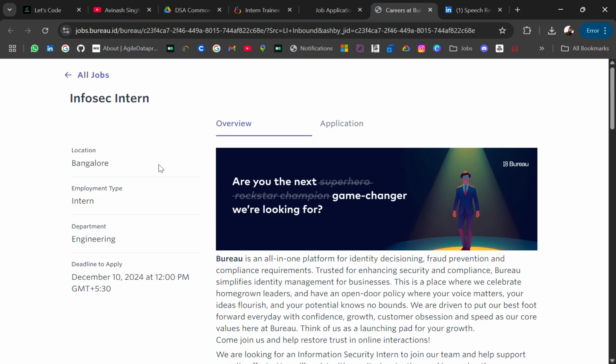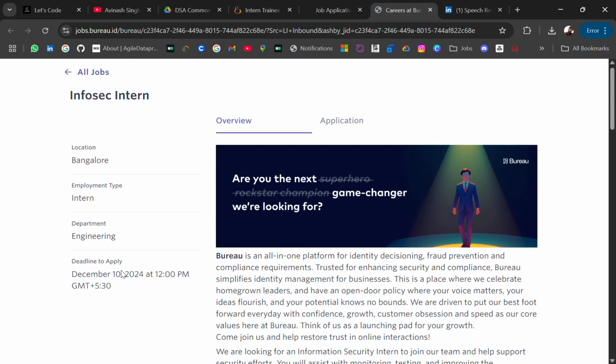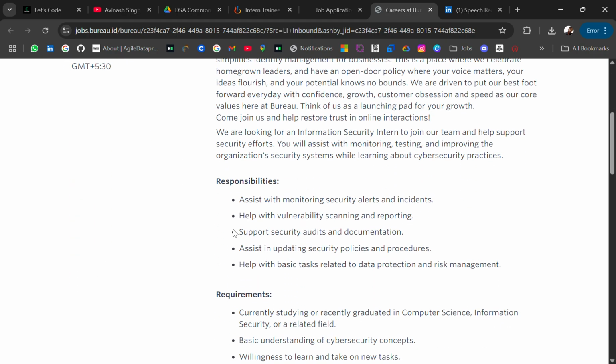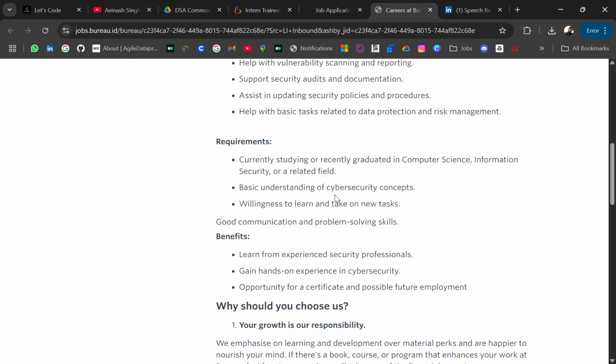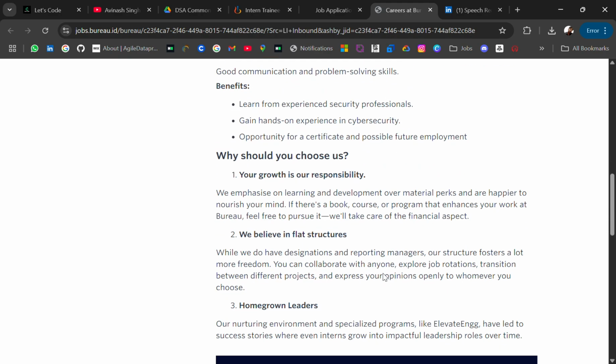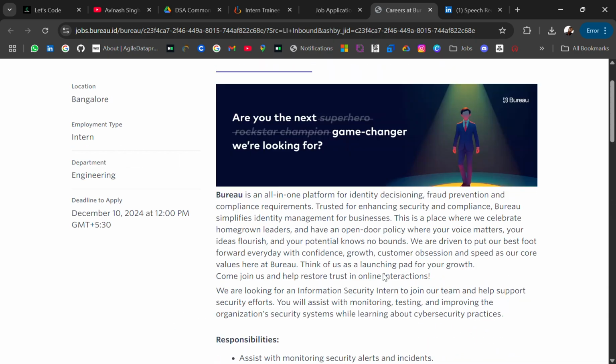Next hiring is from InfoSec for intern role. Location will be again Bangalore. Responsibilities will be to assist with monitoring security alerts and incidents, help with vulnerability scanning and reporting, support security audits and documentation. So for this, you should be currently studying or recently graduated in computer science, information security or related field, with basic understanding of cyber security concepts. So this is for people who are into cyber security. You can apply for this role.